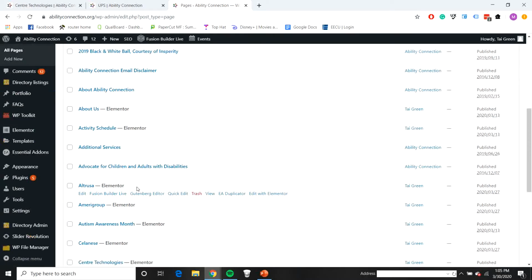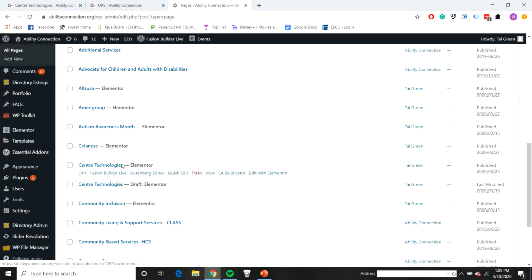And it's going to take us back to the top of the page after refreshing. If you scroll down, you'll see that it says Century Technologies TAC Elementor. This is the original page that we duplicated, so we don't want to touch that one. The next one is Century Technologies, and it's a draft. So this is the new one, and we're just going to click on the Edit button really quick.